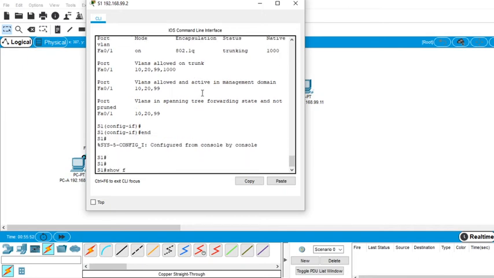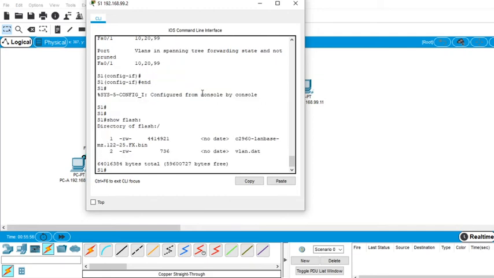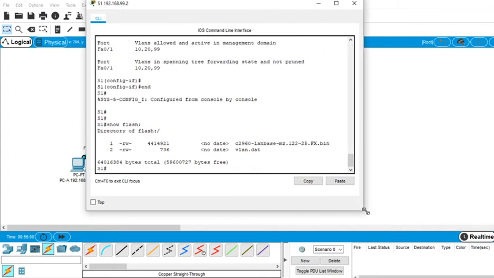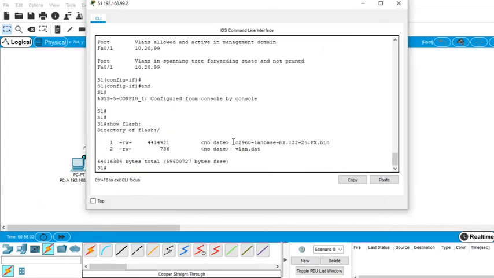So let's type in show flash: and this will show you all the information that we have here. So the bin is the binary file, and this is the vlan.dat. So this is where your file is stored, for all the VLANs except VLAN 1.